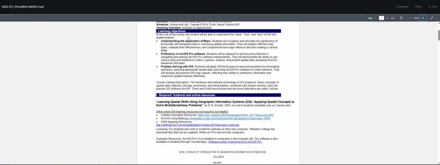Here are our learning objectives. The key to this particular course is understanding how to think from a spatial perspective. In other words, how to process space, how to be able to solve problems using the GIS software as a tool to be able to address those issues, whatever they happen to be, and in whatever discipline they happen to be in.